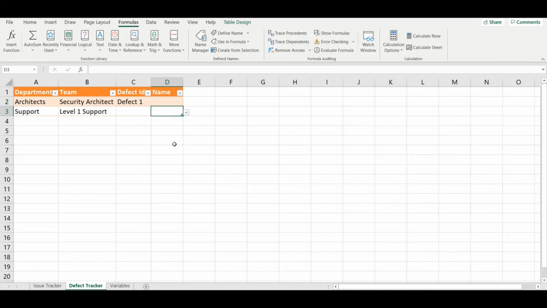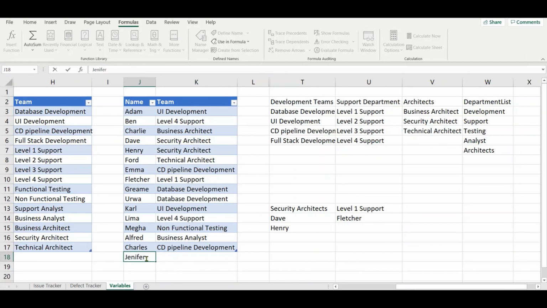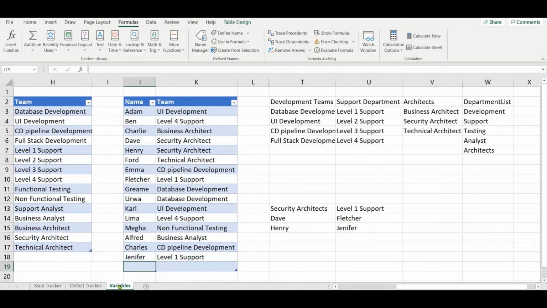Now let me add one more person, Jennifer, level 1 support, right? Let's see if I'm able to see Jennifer as well here. Right? So it's actually a one-time setup activity. Once you are set with this, you can keep adding any number of people within your team. If you have a finite set of teams or departments, this is the best solution.